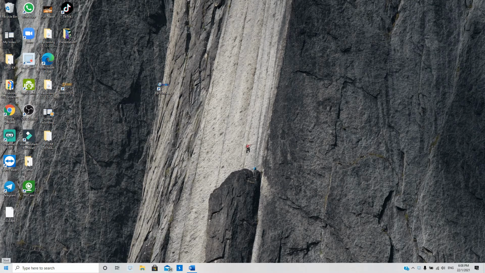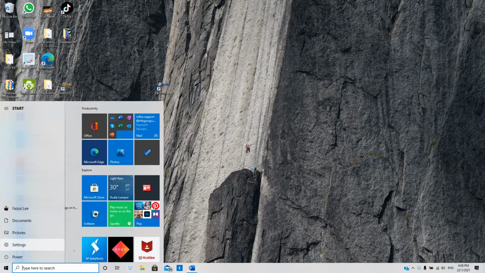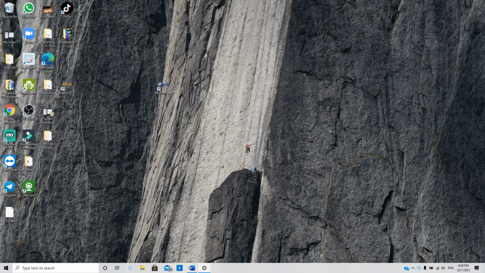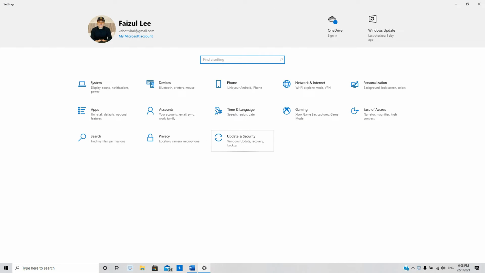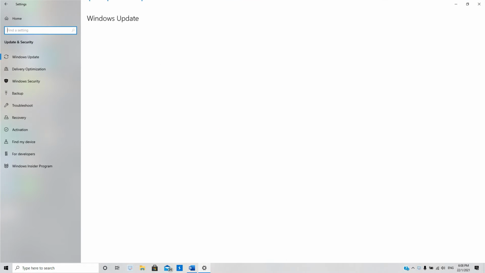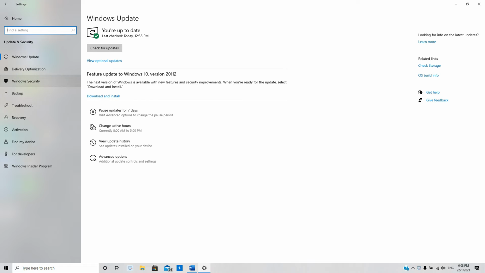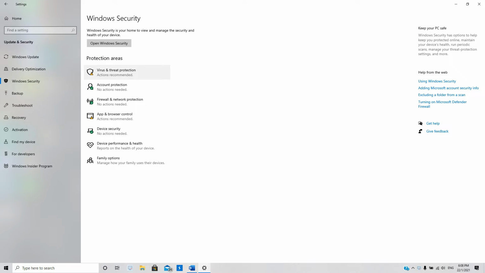Okay, so nak cara add Windows Defender, tekan start and then go to settings. So you akan keluar benda ni and then pergi ke update and Windows Security. Okay, so the next adalah tekan Windows Security, virus protection.